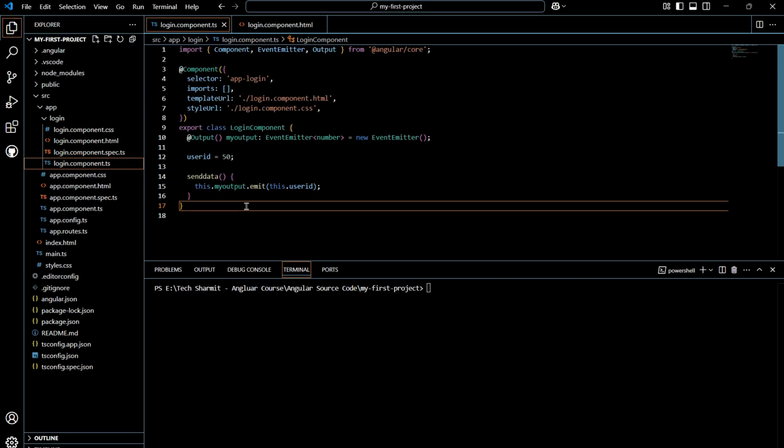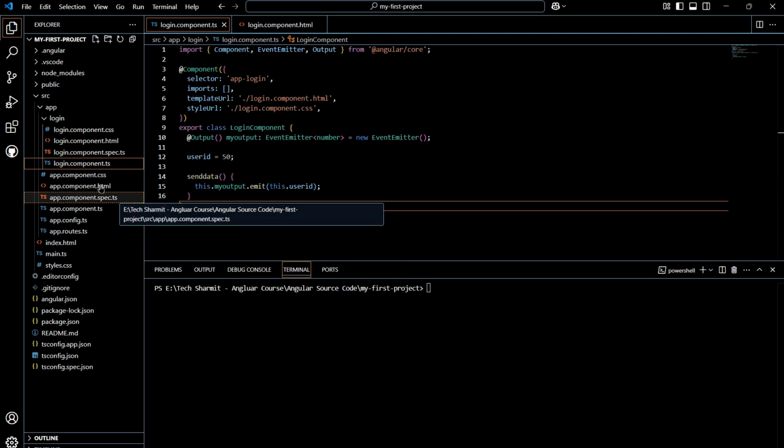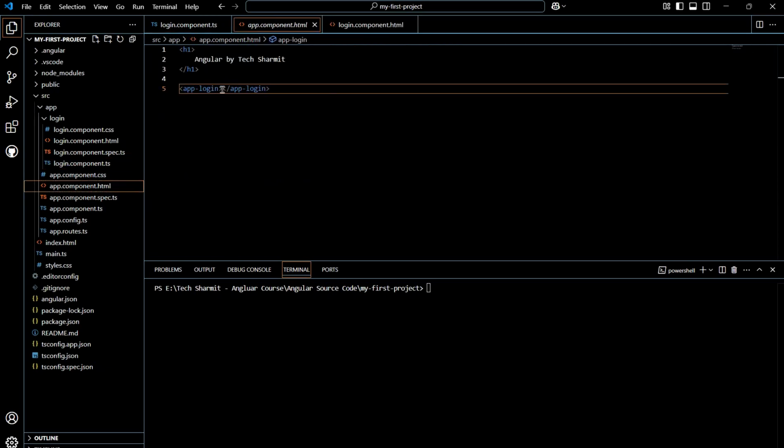Now where will we receive this data? In the parent component. So let's go to the parent component, and firstly go to the HTML file where we will mention that we are going to receive the data. We will ask the parent component to listen for the output. For that purpose, we will bind the event, so parentheses myOutput. We are just instructing that we are going to receive myOutput through a function.